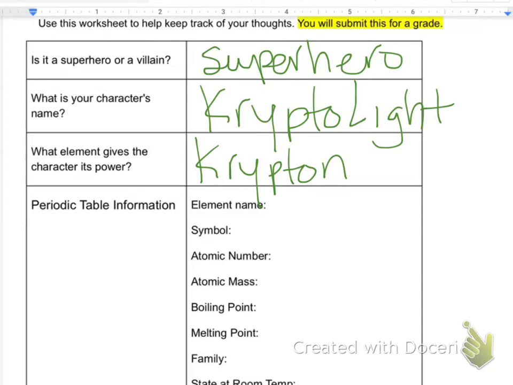What is not a good idea is just to Google it and use Wikipedia. Use reputable websites that have good information. Okay, number one. I'm not going to fill out this whole paper; you get the idea of filling it out.